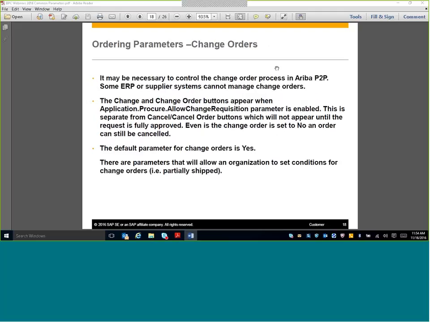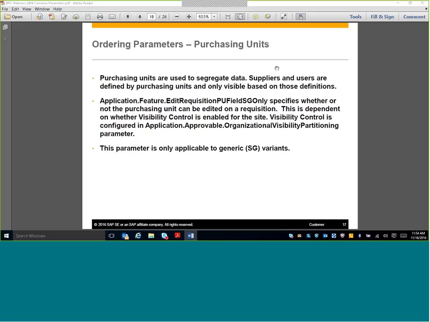All right. Alice, let me ask you another question on that same slide. Does the purchasing unit control document visibility? And if it does, does it enable multiple users to edit or update the same requisition? It does. It does.